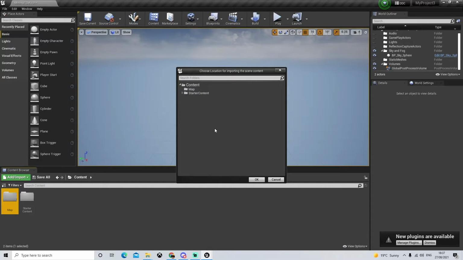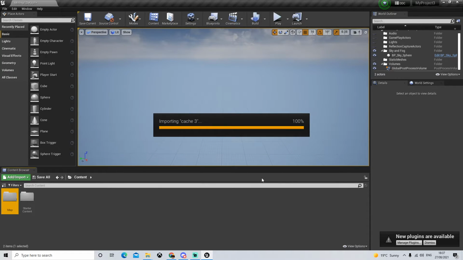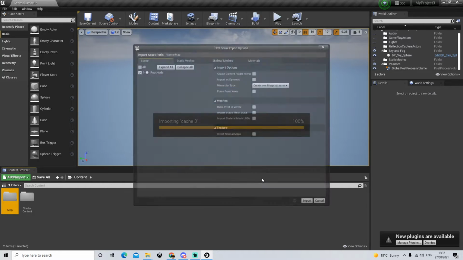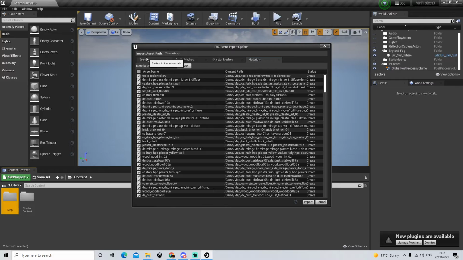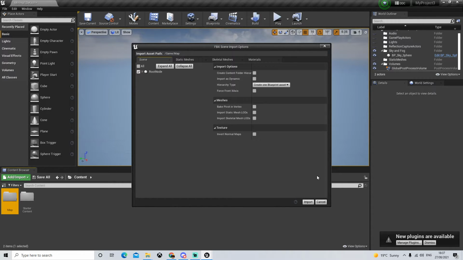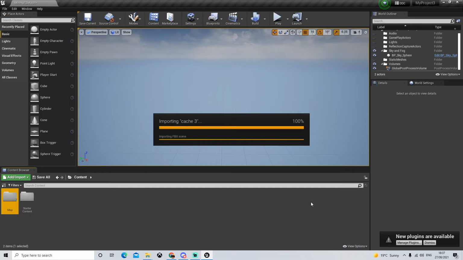Next, we have to choose where we want our imported files to go. So I'm going to click on Map and click on OK. So all the files related to the map are going to go into the map folder. Next, our import settings are going to come up, and we're just going to use the default. So here it is. You can have a look if you want, but I promise you, just using the default will work perfectly fine. And now we wait.